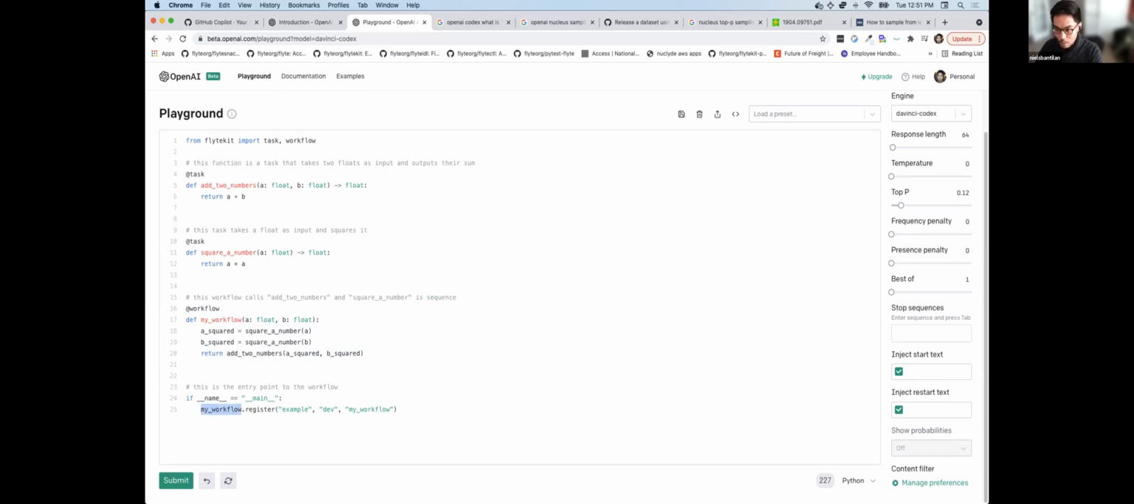It even does this register thing, which is interesting. I don't think this is actually valid syntax, but for now, let's get rid of this. So what did I do? I basically wrote comments and OpenAI Codex was able to generate correct Flyte code. Obviously, this probably won't work for anything more than trivial examples, but I was still blown away that it was able to give me the right code.